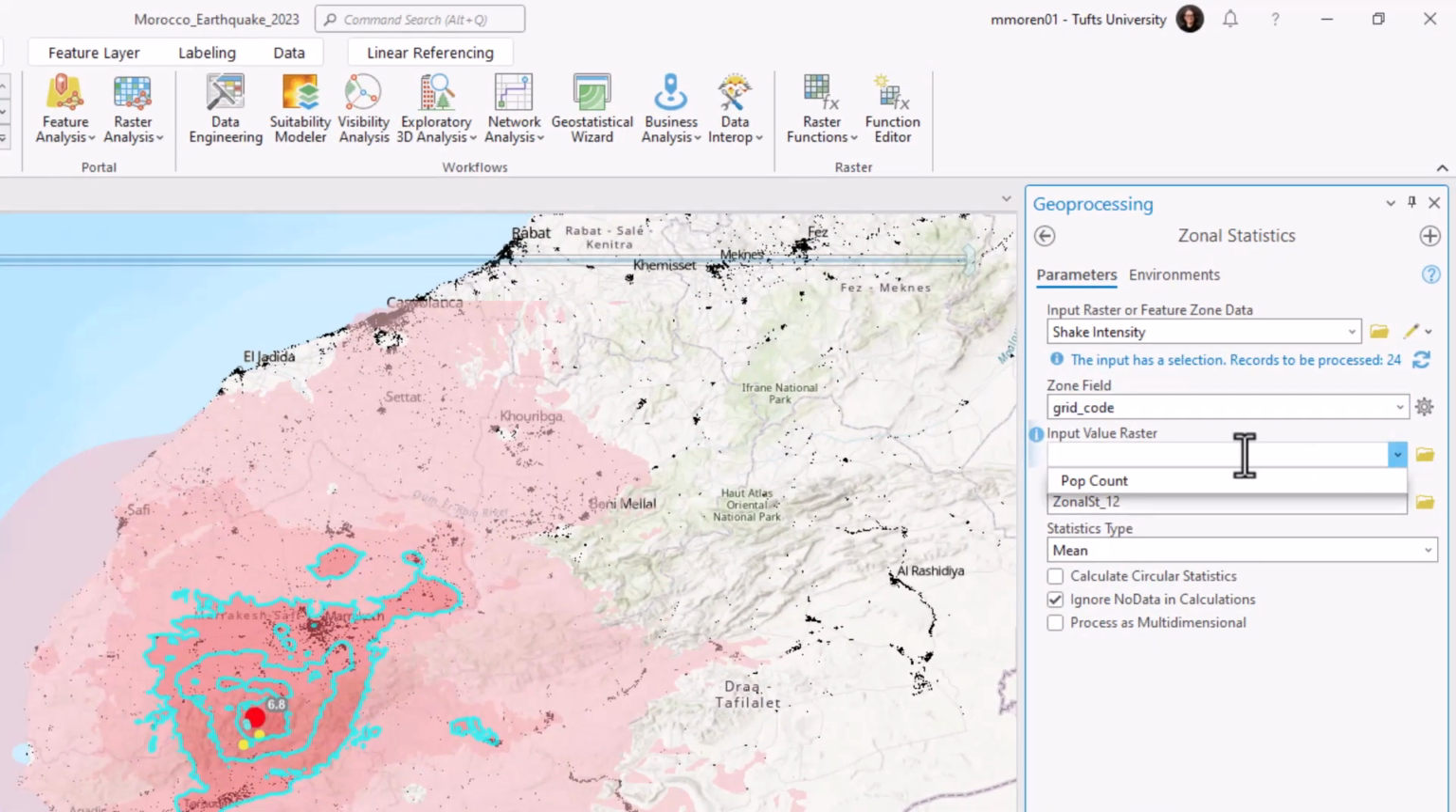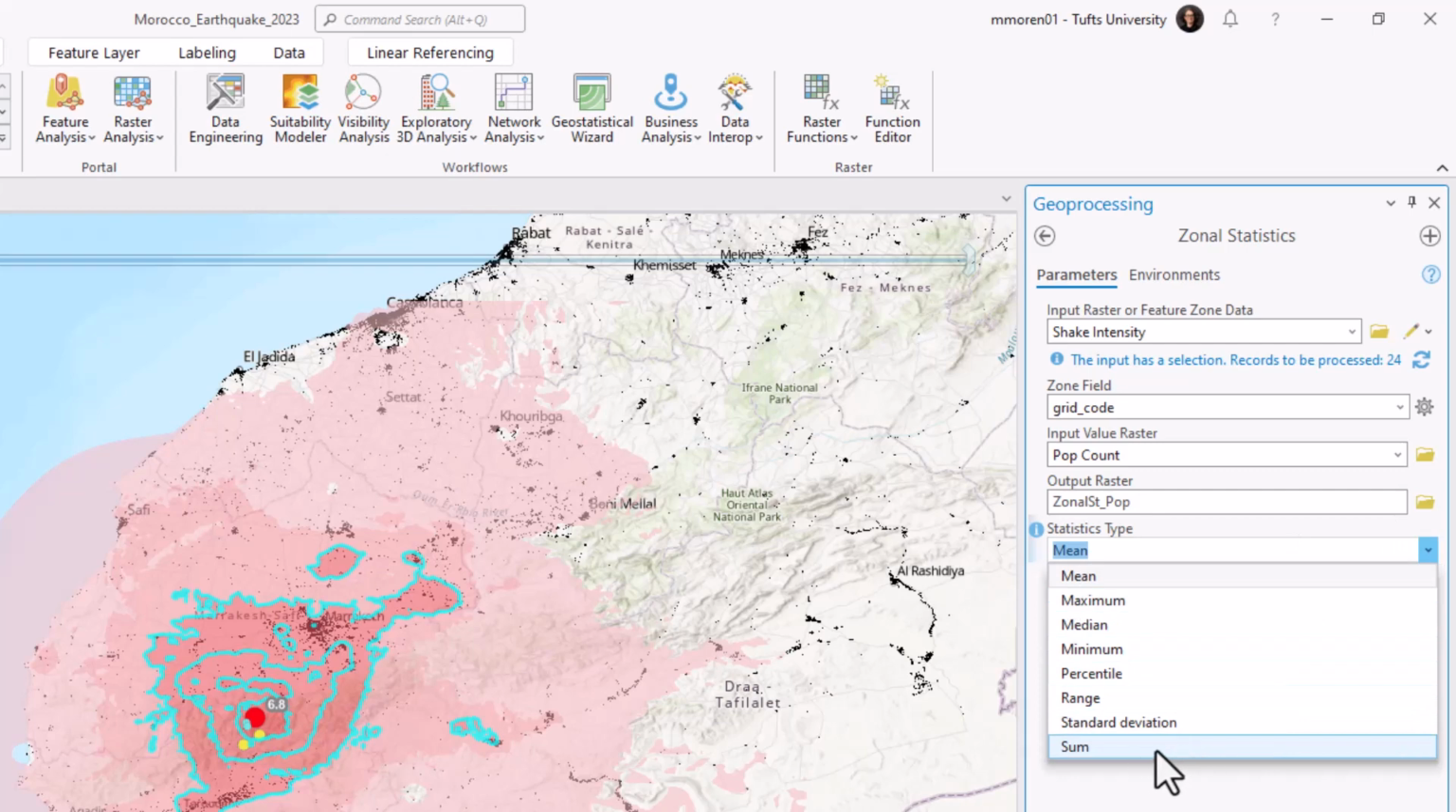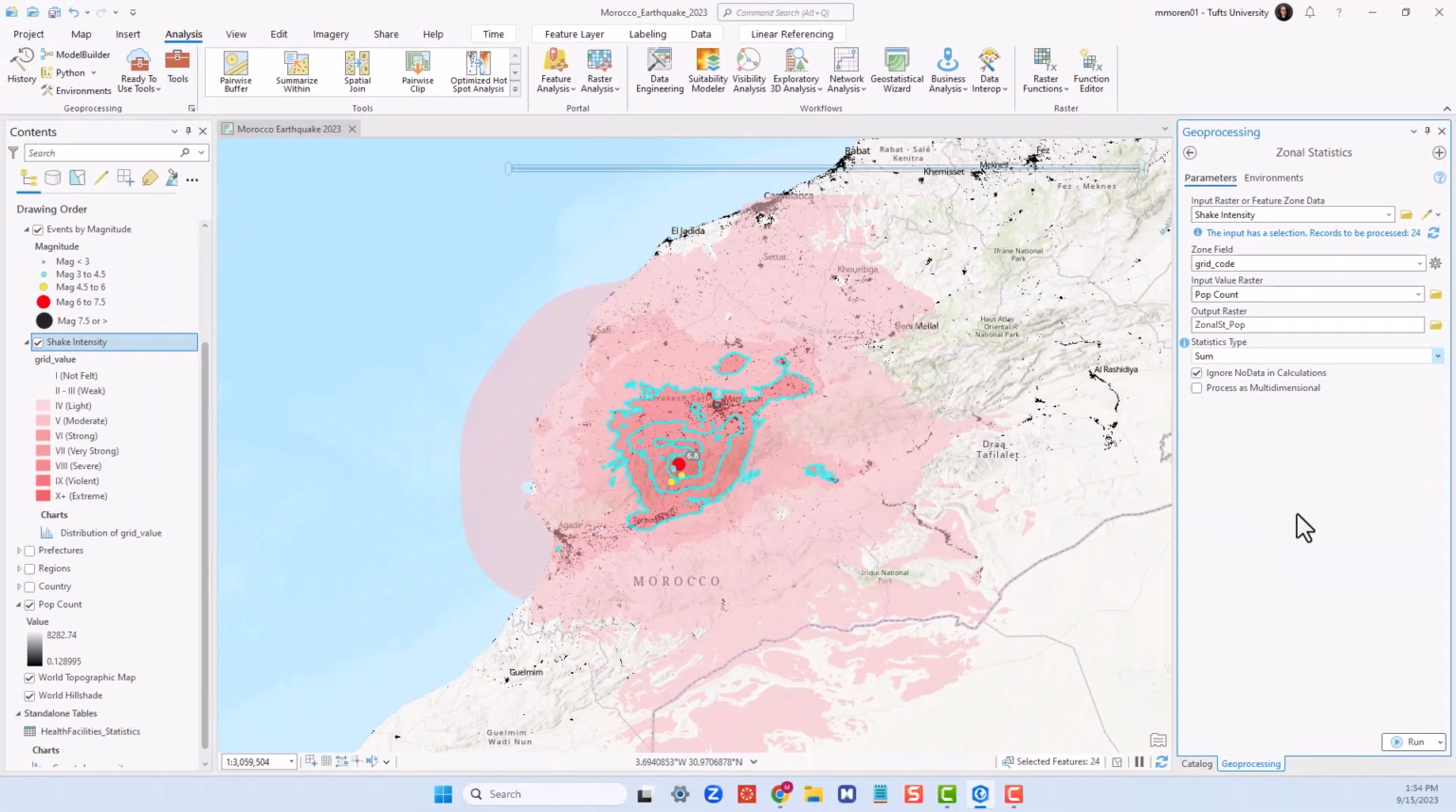I will select the population count as the input value raster, and then I'll give it a name, which is going to be Zonal statistics of the population count layer. Then I will make sure that if I want the total, I will select the statistics type sum, and then I will click run. The tool will run, and then I will see the new layer on the contents pane.